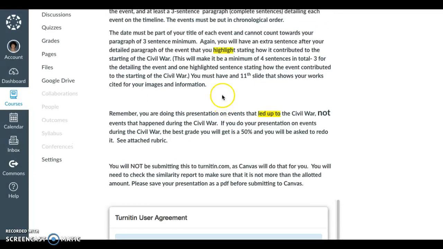So if you do not know how to do a works cited, there is also a video in your About This Course folder on how to cite images. If you need to know how to cite information, please go to easybib.com and it will guide you through it.